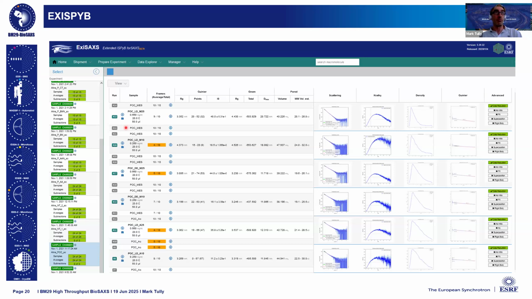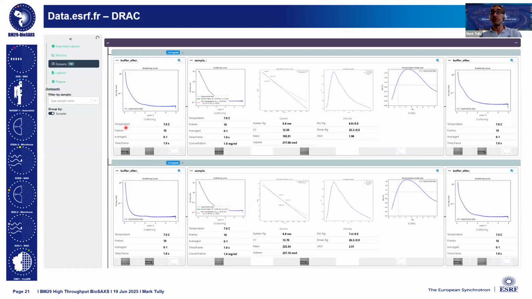But we're now moving away from ISPyB, and we're moving into our data e-CRF. So this has been progressing really nicely, and now we can see we've got the curves for our buffer, our samples, and our buffer again, and we've got many of the parameters that we want to see. We also take photographs of the capillary to see whether the actual sample was in the beam when we were measuring it as well. So, really nice, clean format for our users.